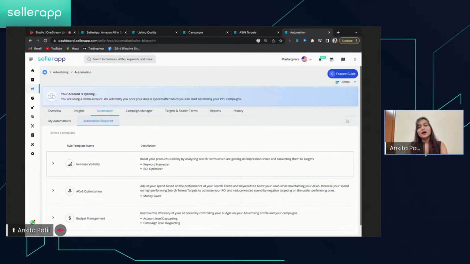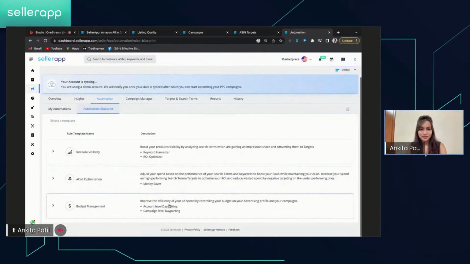So say for example, you can just increase your budgets by 10 to 15% for a few of your ad campaigns. Valentine's Day is around the corner, so you can just increase your budgets from 12th of February to maybe 15th of February, and then accordingly you can optimize your ad budget during that particular time period, and your product will be more visible to the audience. So day parting is available in Sellerapp on budget level, on both account as well as campaign level. So let's see how the day parting rules are set.